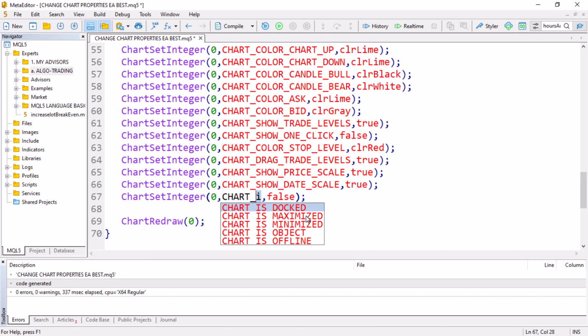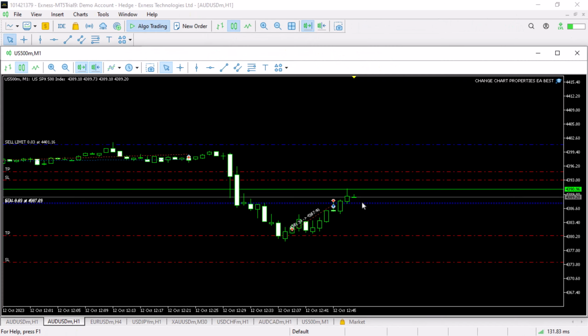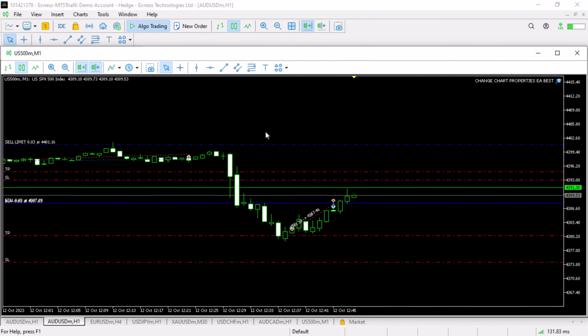However, for you to use the maximized and minimized in this case, it has to be docked. So let us see if it is docked. So chart is docked in this case. Maybe you can have it as false. If you set it as false, it will not be docked, it will not be attached to the price.